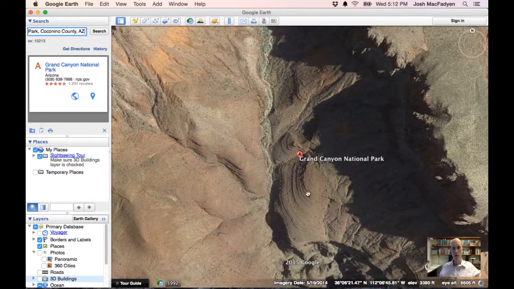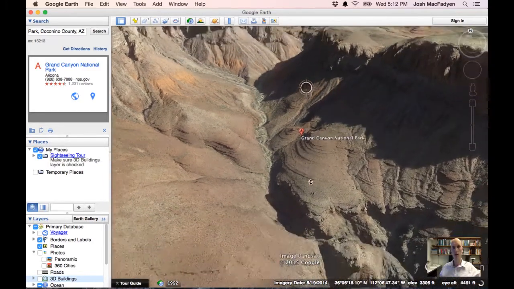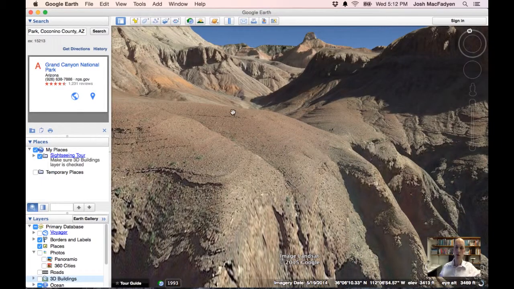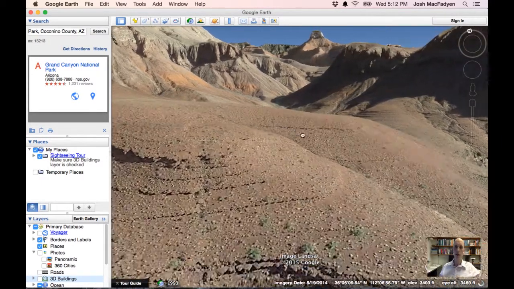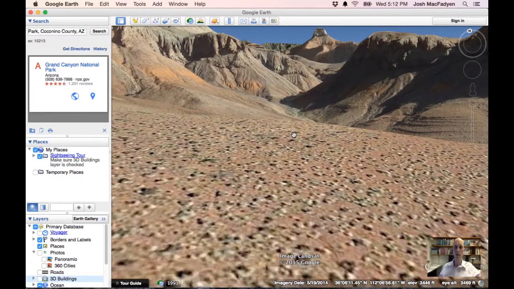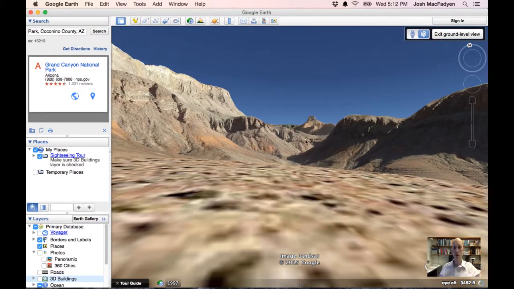Okay, and so now that we're hovering over Grand Canyon National Park here, when you do the same kind of 3D drop down, you can really see some of the striking 3D features on the landscape. So many of you, I'm sure, have done this before. And you can also enter ground view, for whatever reason you would want to here. That just simulates what it would be like standing on the ground in this location.